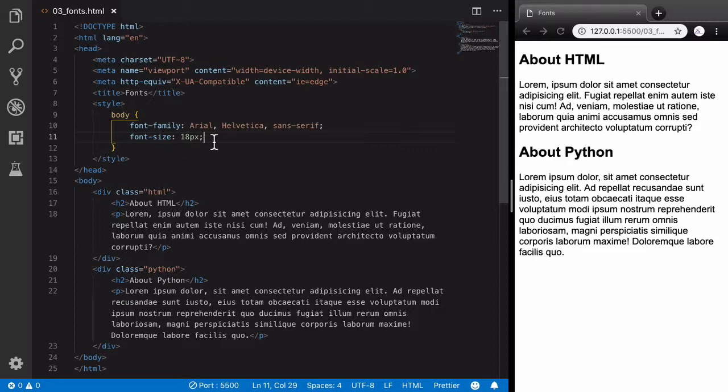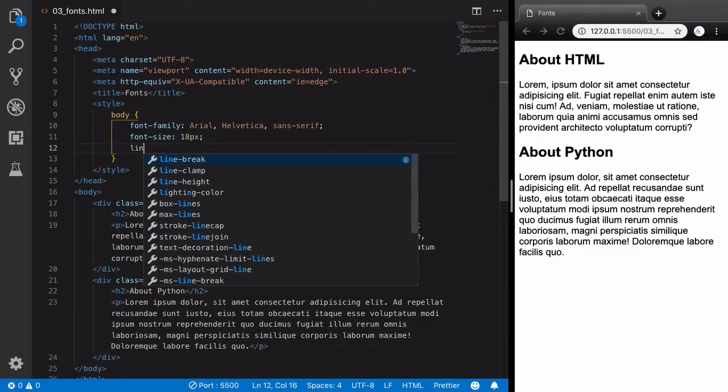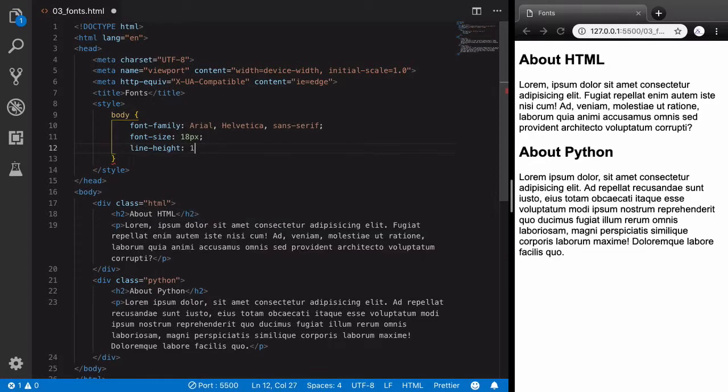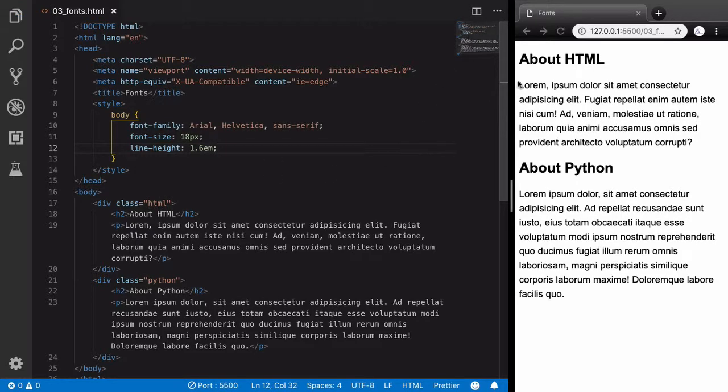And then there's another thing I'll also add, line height. I just want you to see some of these things. Line height, let's say 1.6em. We're going to talk about these units of measurement, pixels, rems, and the rest of them, but let's just see. You can see what line height does. It gives some spacing around the text.